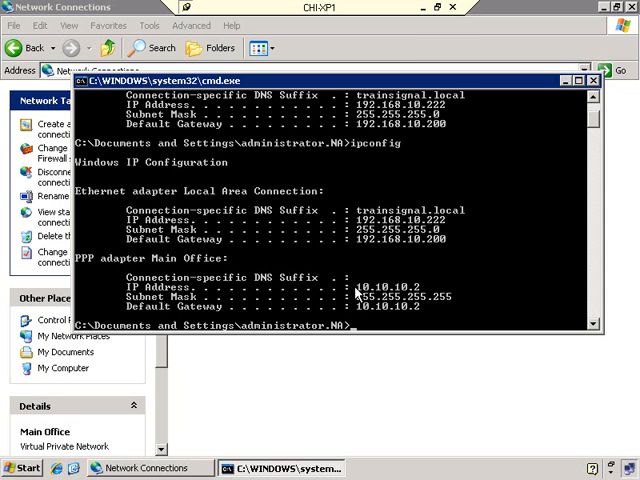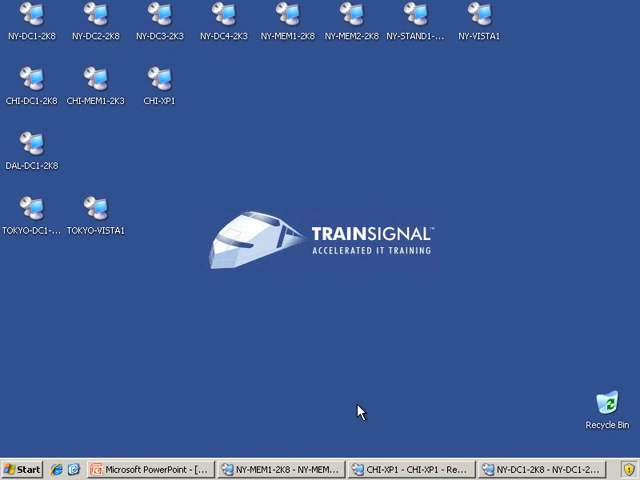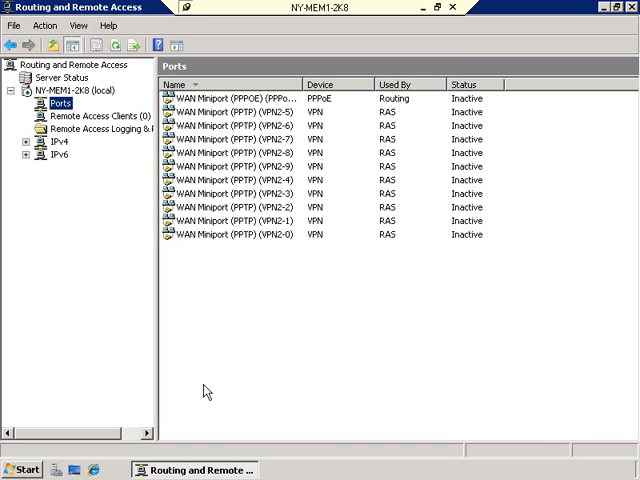Now, just to make sure you're not confused, yes, I know that the New York office also shares this 192.168.10 network, but I really wanted you to be able to see the drastic difference with another IP address. All right, so our client connected. Let's close our command prompt window. Now I want to go back to the remote access server, minimize Chicago XP1, go back to New York Member 1, and let's do the same thing.